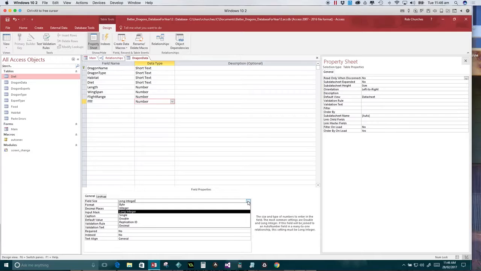But if the numbers are all within that, say for example year level at a school, year 7, 8, 9, 10, 11, 12, you can't have a year level that's 255, you can't have a negative year level. So it wouldn't be a bad idea to have it as a byte.